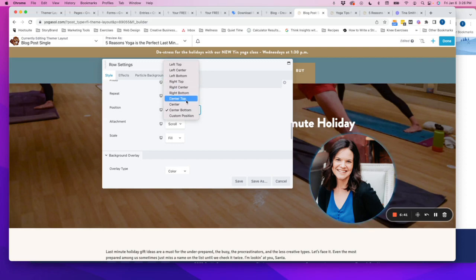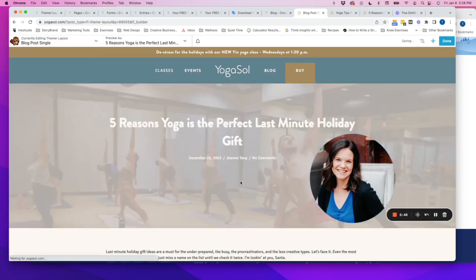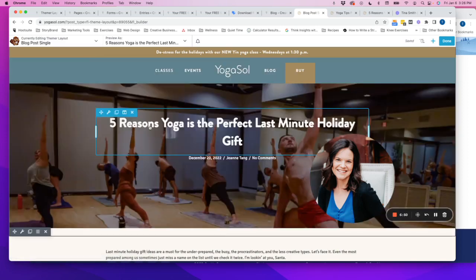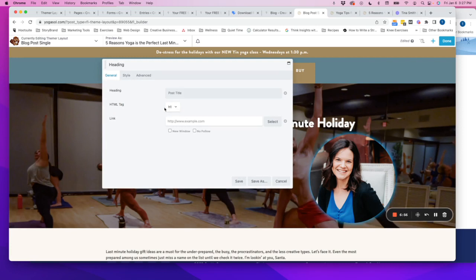So if we do center top, we're going to see more of their faces, which I like. So let's leave it as center top so we get some good faces and arms in there. And then we can look at these other pieces. So we've got a heading setting that we have H1, which is great. We want to always have an H1 on the page, and typically it would be the title of the blog post. And you can see that we've got the post title happening in here.